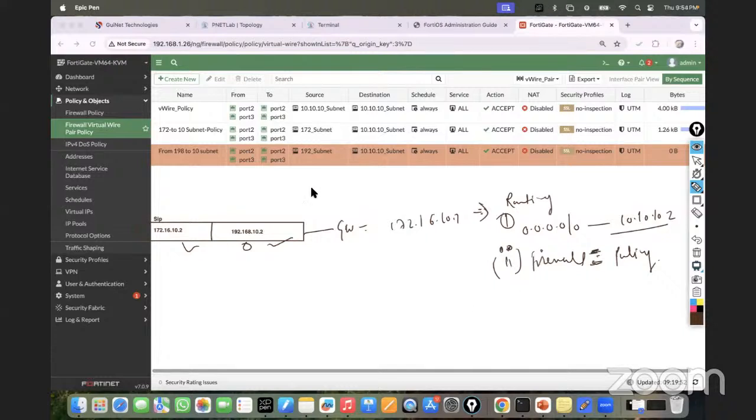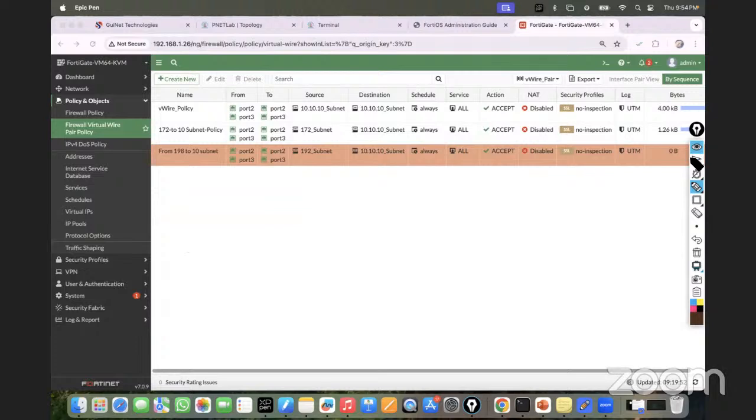The firewall doesn't have a policy for this source and this destination. So we need to configure a new policy between the two PCs on the same firewall. Okay, thank you so much.